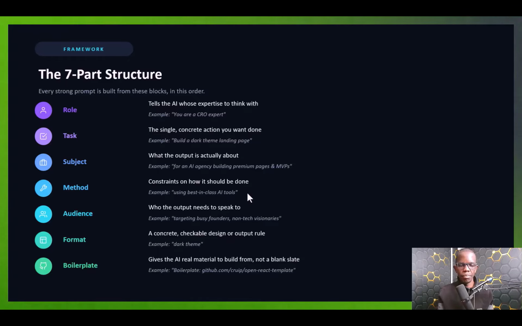This is a landing page. We have not complicated anything. It's quite clear, quite simple. So you start with the role, then the task, and then the subject, what the output is actually about. In our case, the output is for an AI agency that builds premium pages and MVPs. After that, we define the method or the constraint on how this should be done, or how the AI agency does its work, using built-in AI tools. So that is how the company operates.